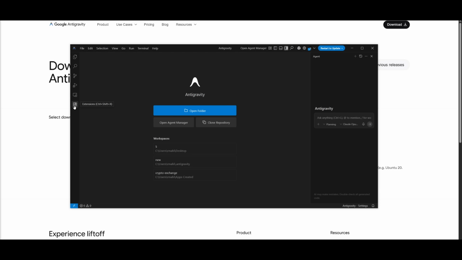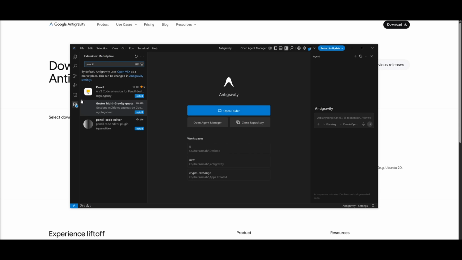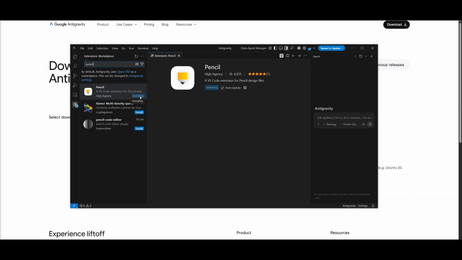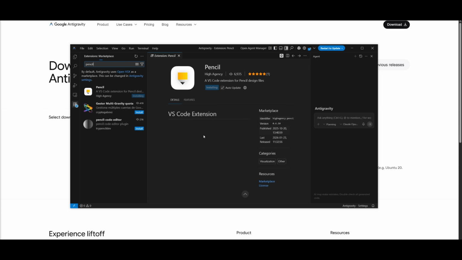Now, what you're going to need to do is head over to the extension store and search for the Pencil.dev extension. And you should be able to find it as a top extension listed over here. And go ahead and install this. You can trust the publisher and install at your own discretion. I'm going to go ahead and click that and it should pop up on the left-hand panel.